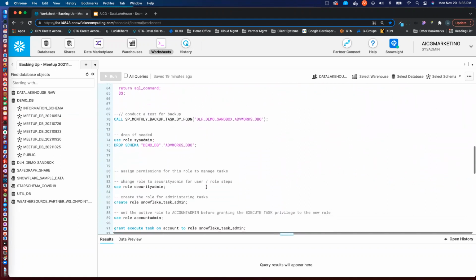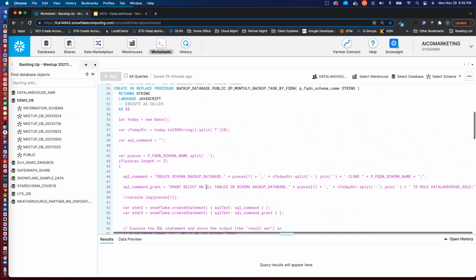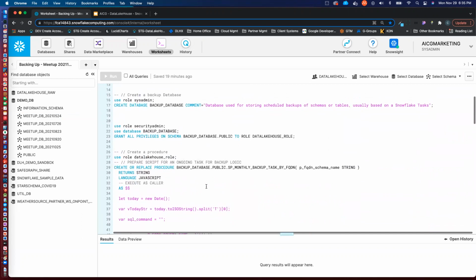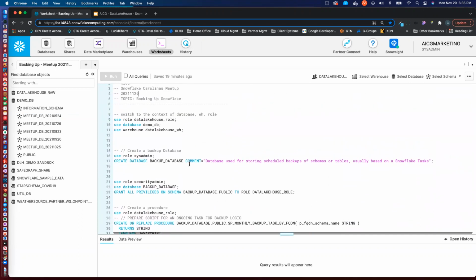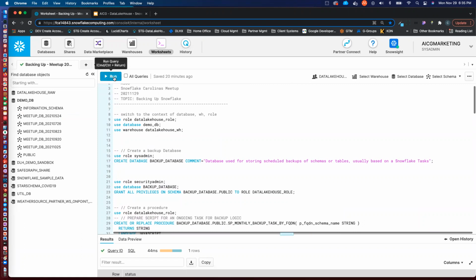Oftentimes we quickly modify these things as we go on, before we get to the meetup. So over on the left-hand side, you do not see a database called backup database. So let's get in a character here. Let's start running some of this.